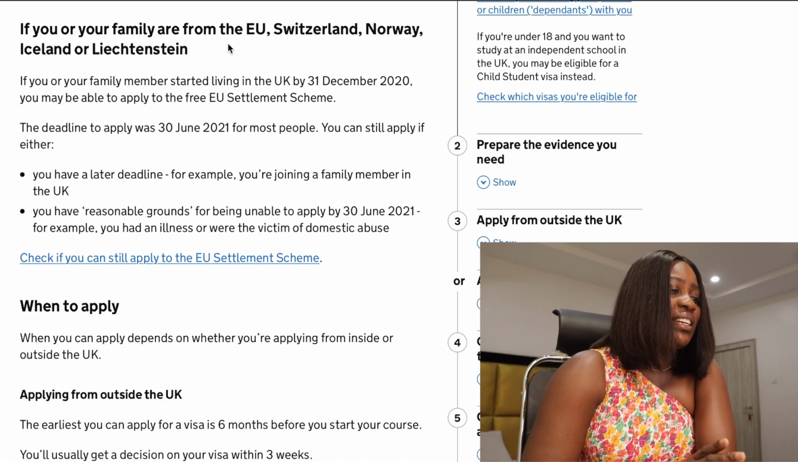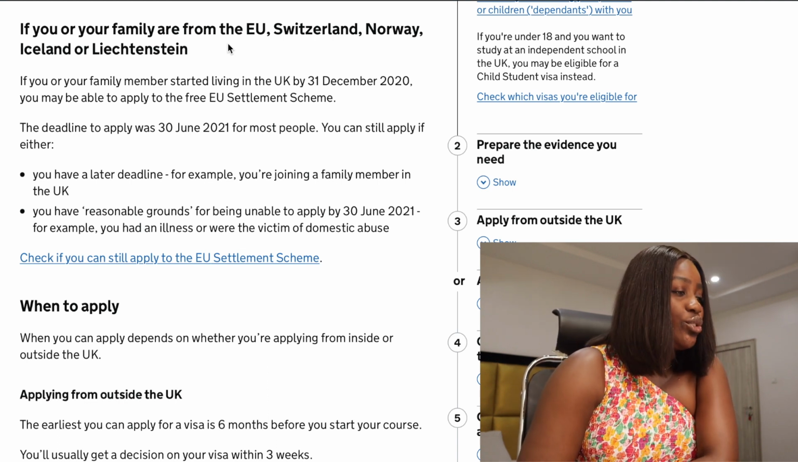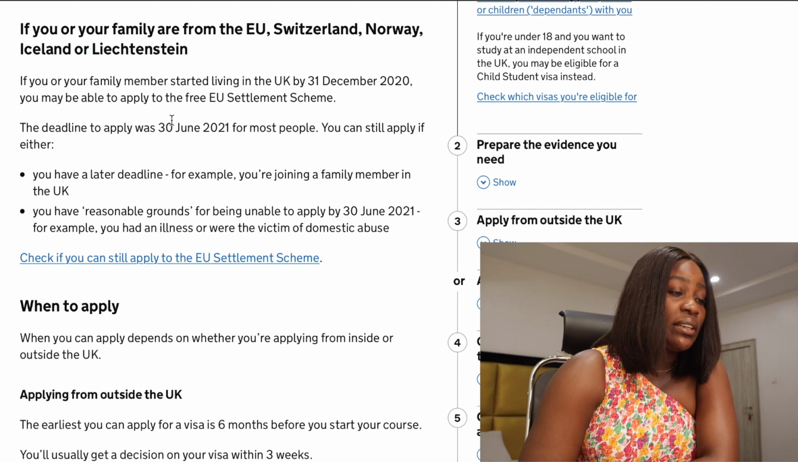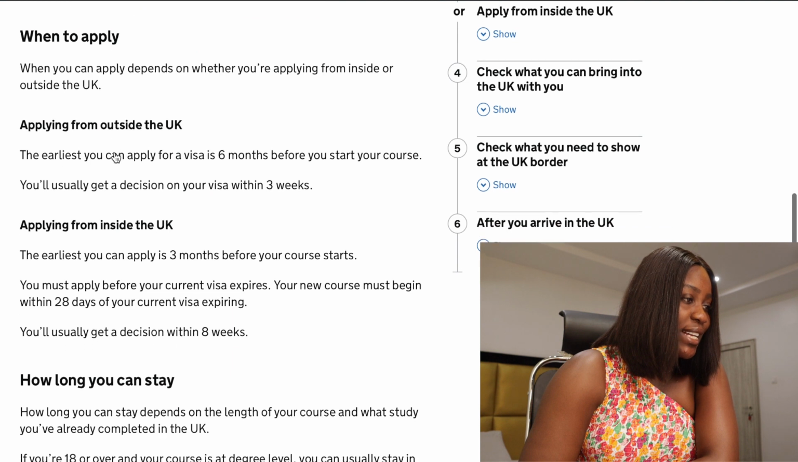If you or your family is from the EU, Switzerland, Norway or Iceland, then you may need to apply for the settlement scheme in the UK instead of applying for a student visa. So please explore that as well.